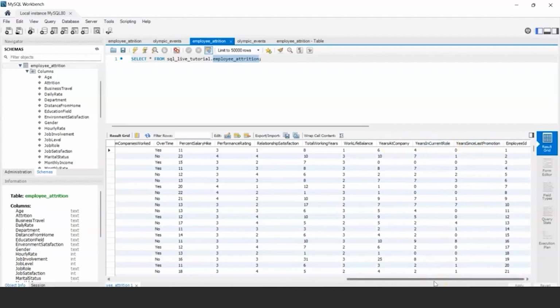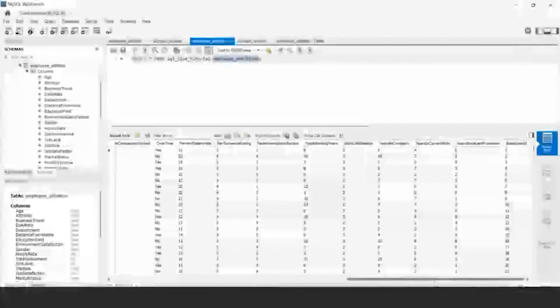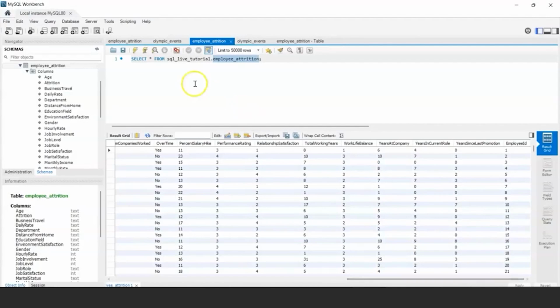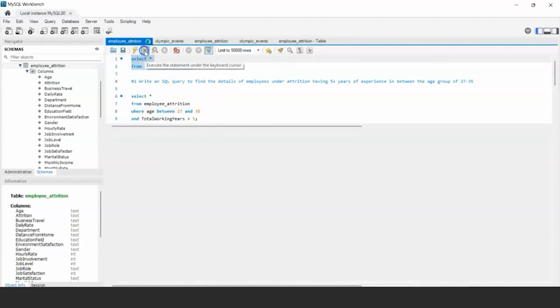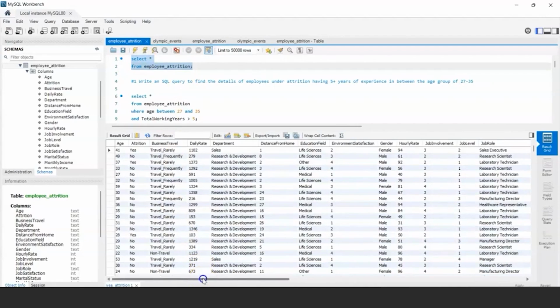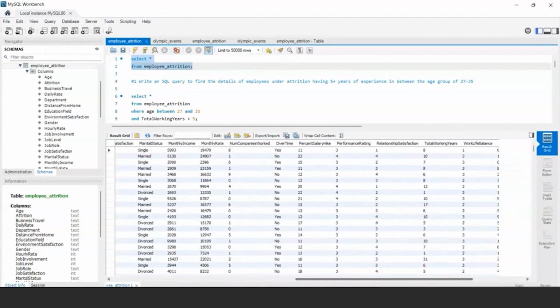So these are important in order to identify whether the employee has received a promotion basis the salary hike, performance rating, etc. So we will look at what all we can do with this data. And last is employee ID. Now, for a basic SQL query, you run select star from employee attrition and you get the entire data.